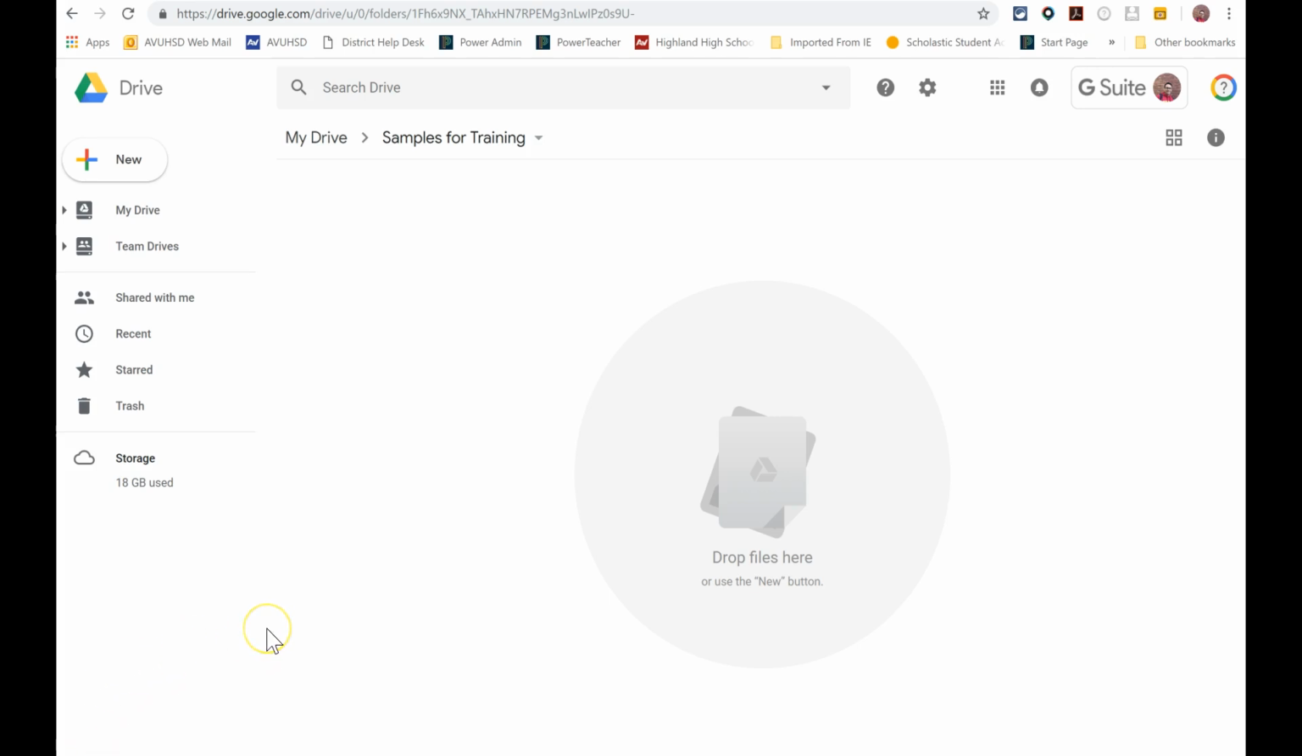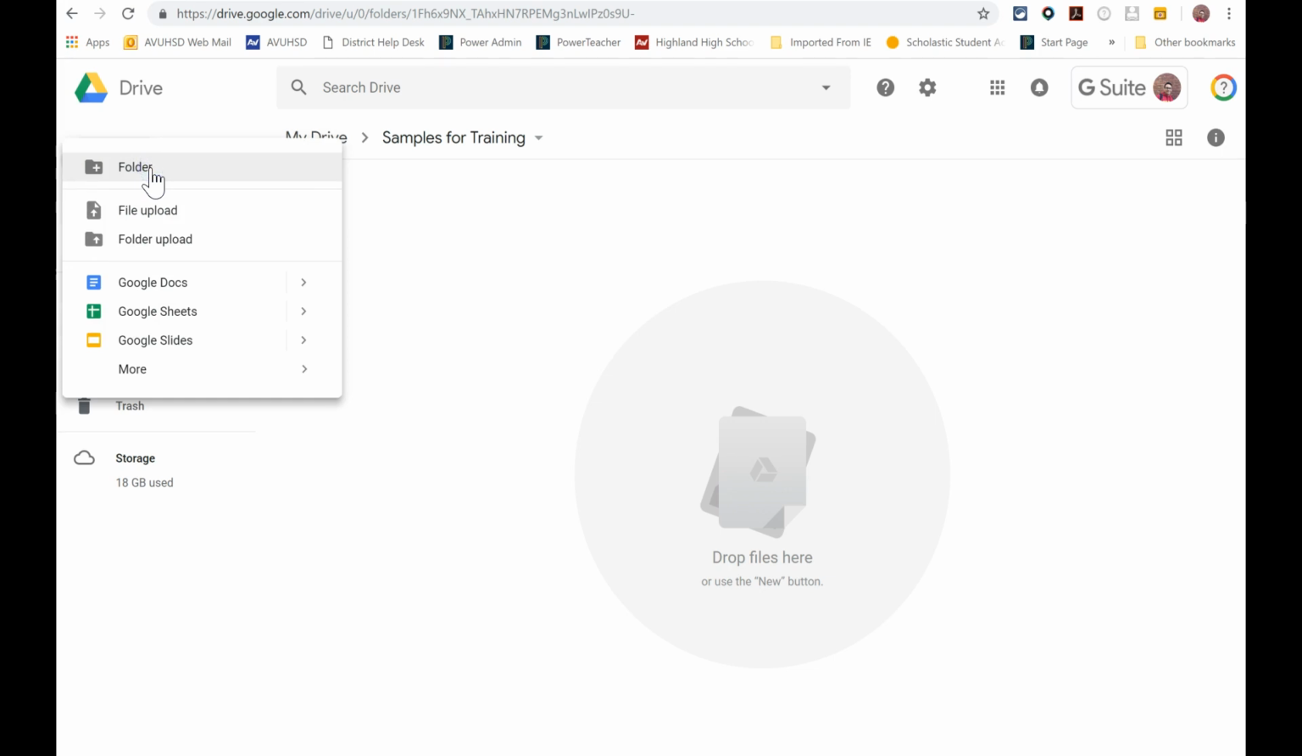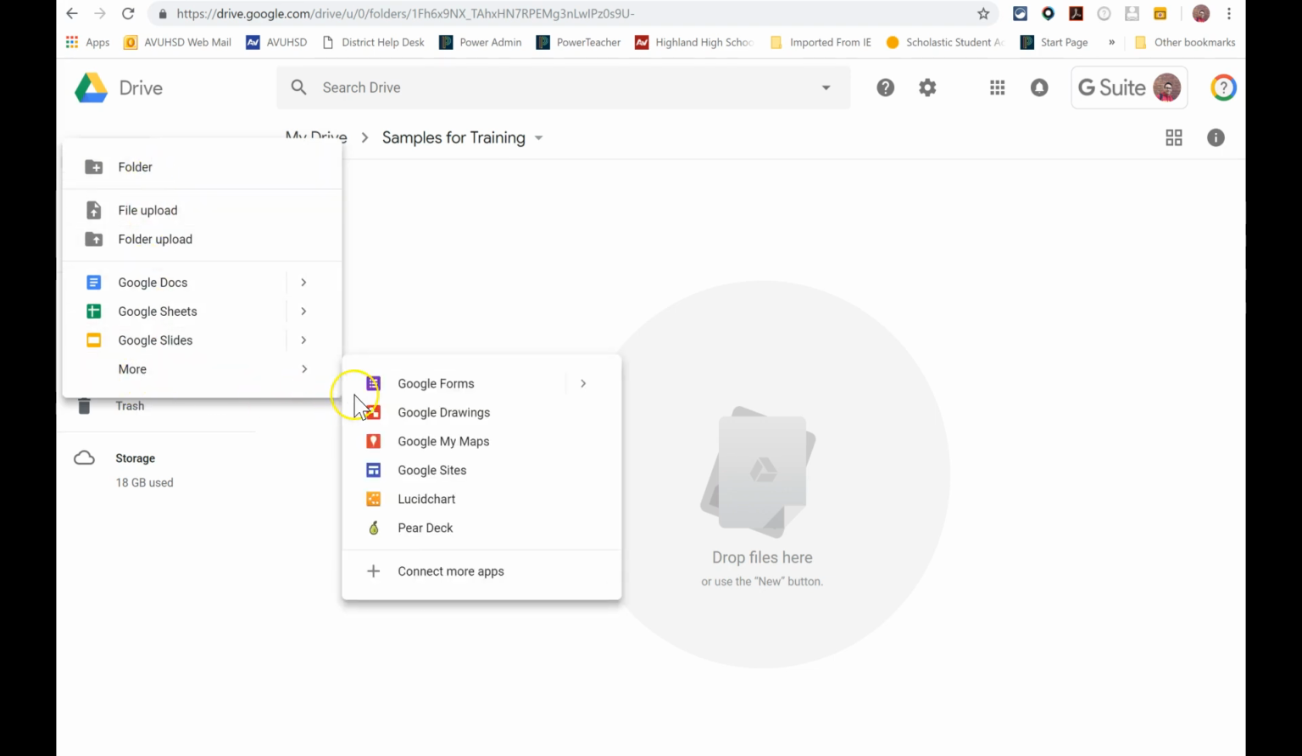All right, I'm going to show you how to create a Google site. So the best way to create one, I think, is to go into your Drive, figure out what folder you're going to put it into so you can easily find it to start editing, and click New, go to More, and go to Google Sites.